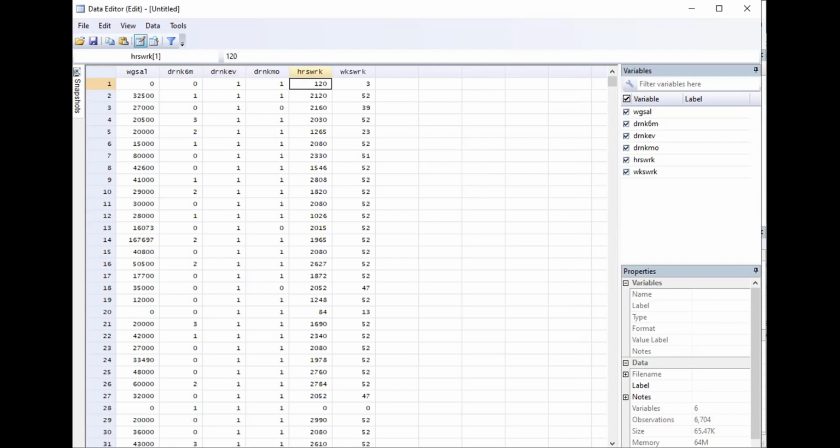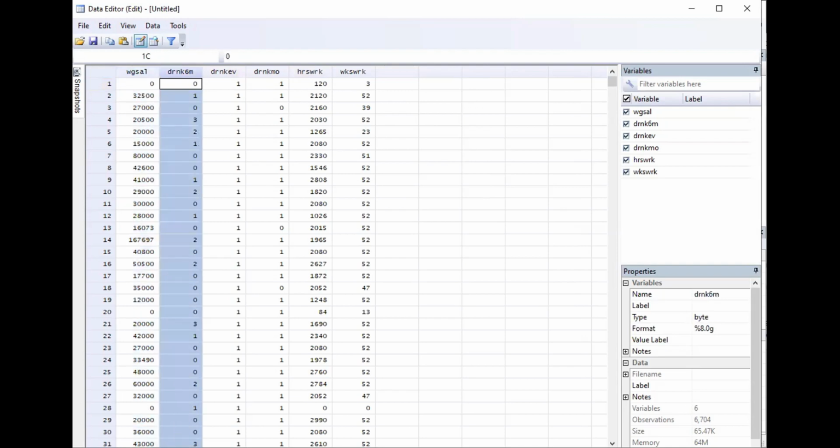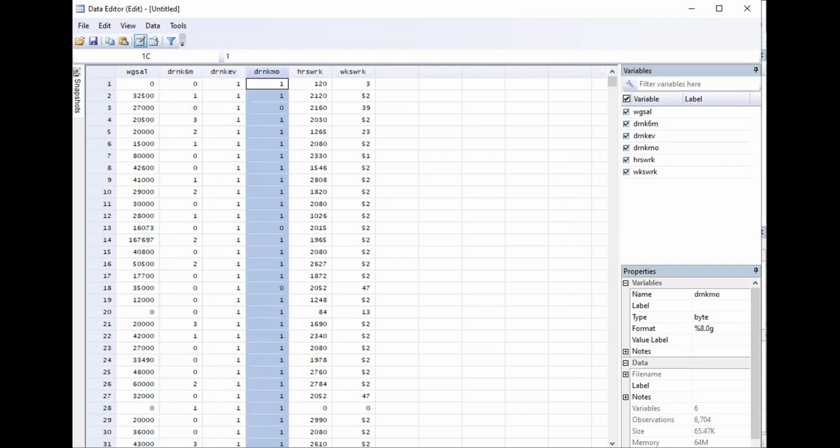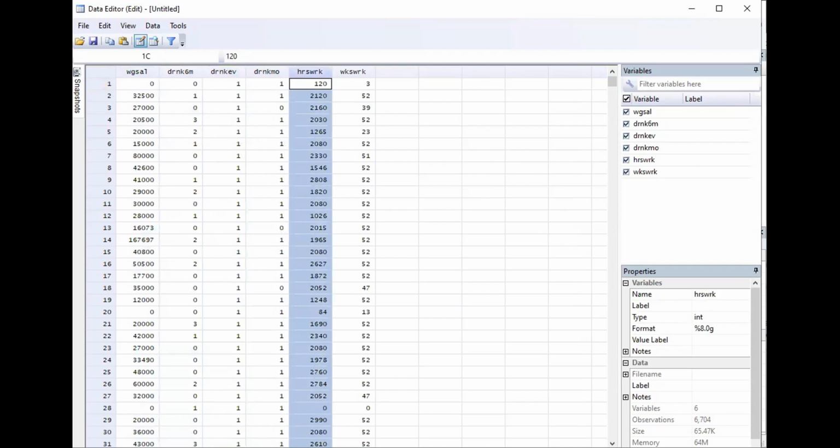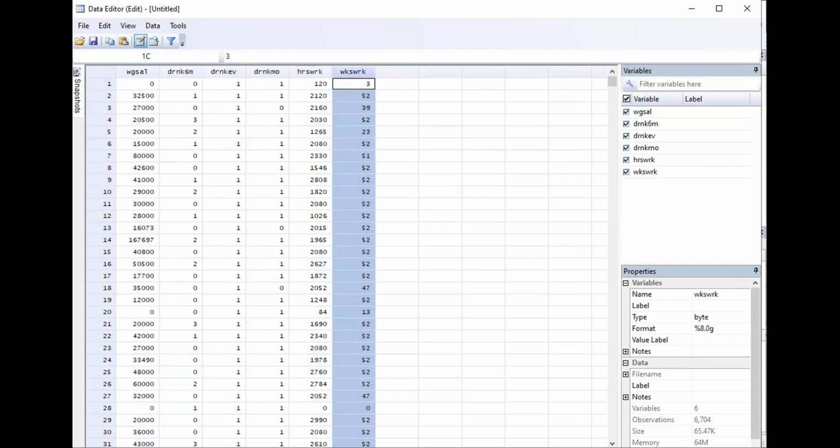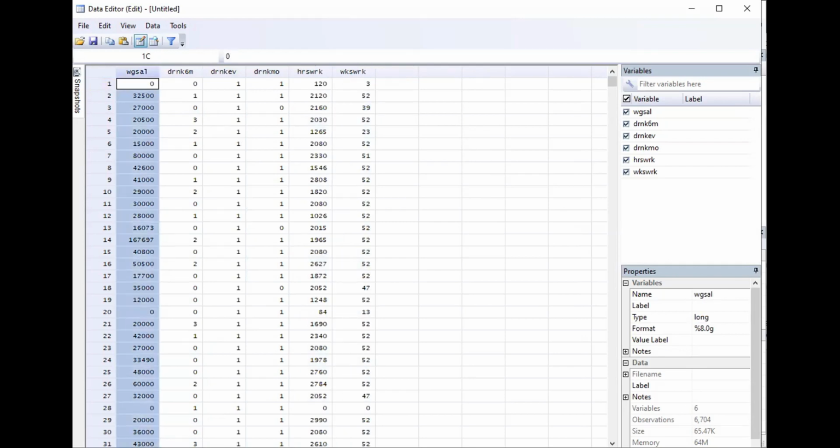So I'm importing the data. I just import the data manually. This is a wage variable. This is some drinking variable. It is some hours of work, weeks of work. This is some wage something. So these are the variables that we have to import here.